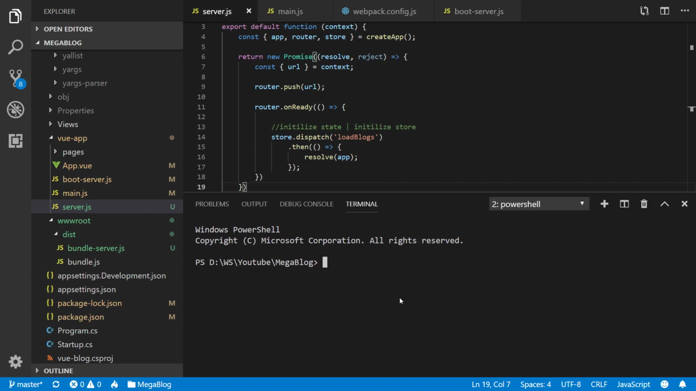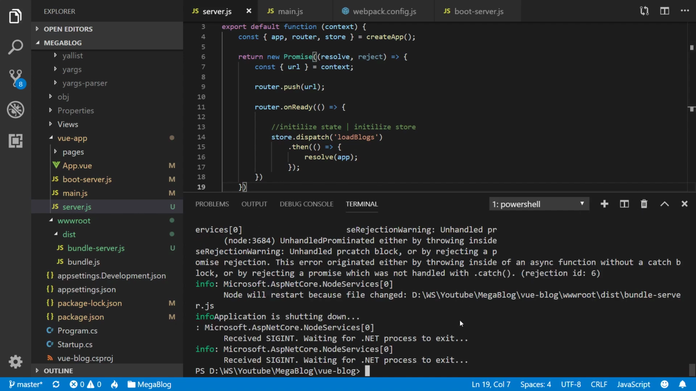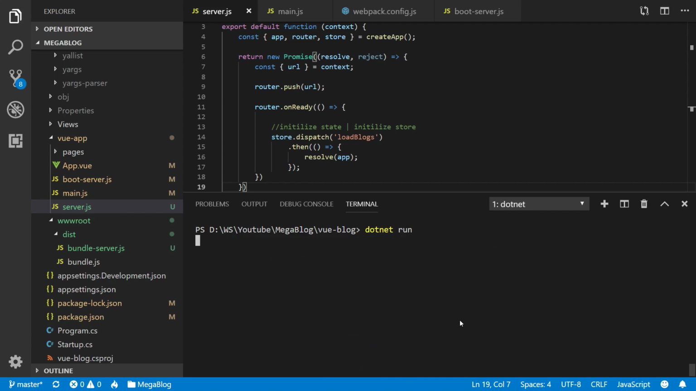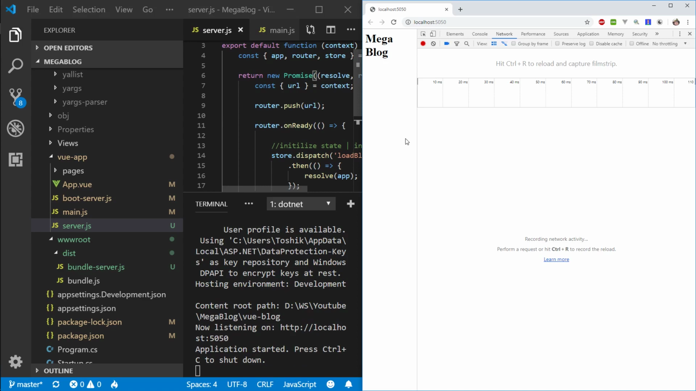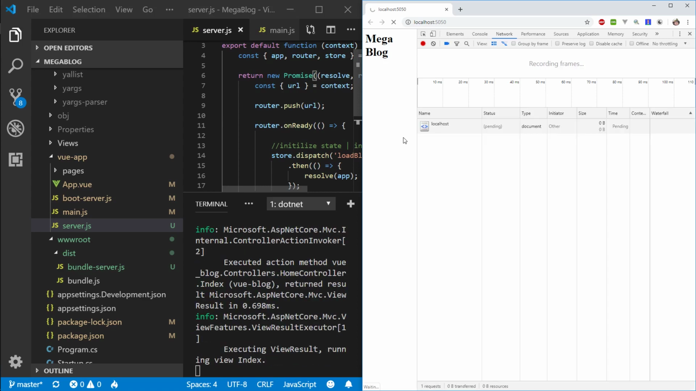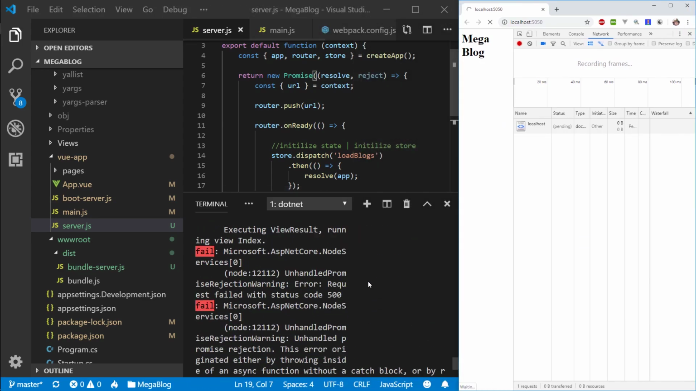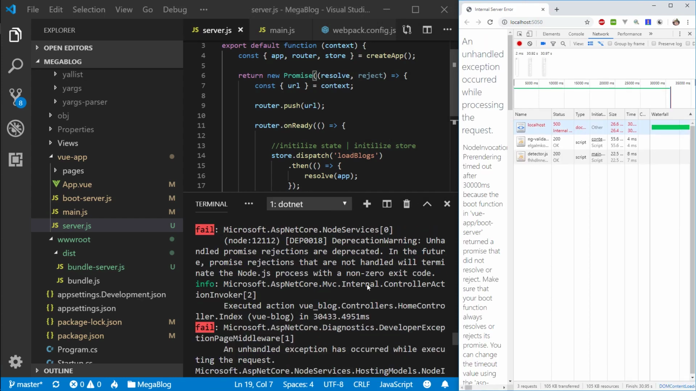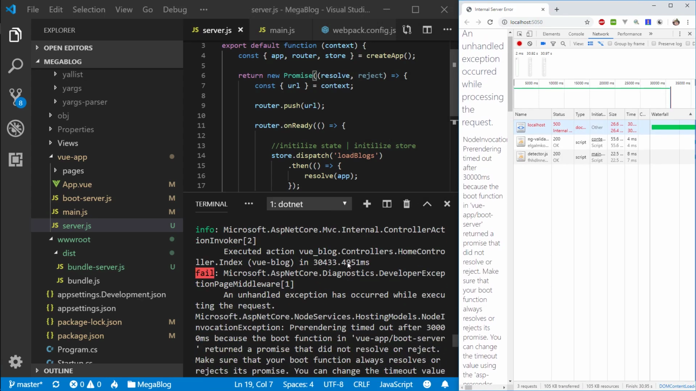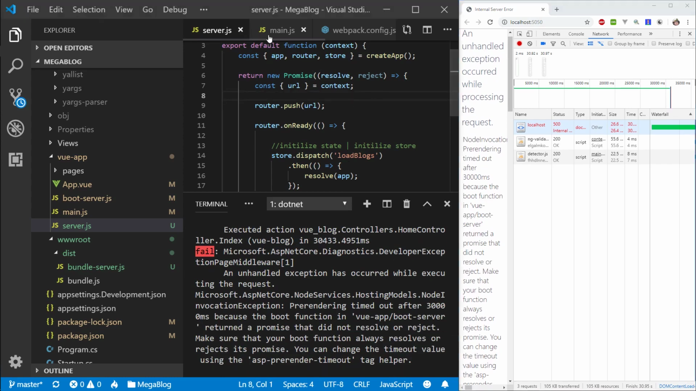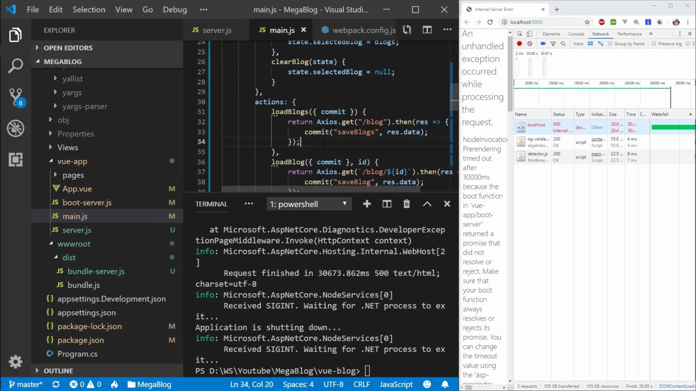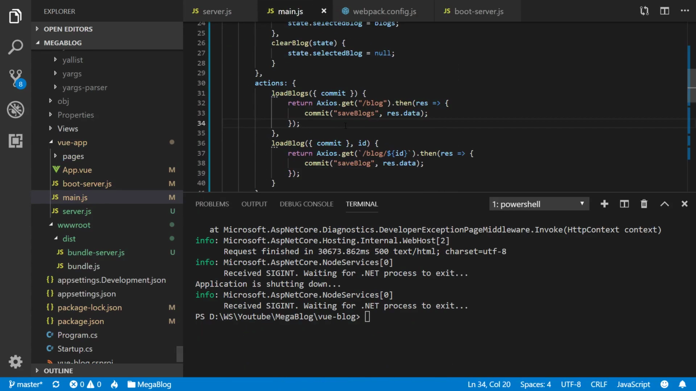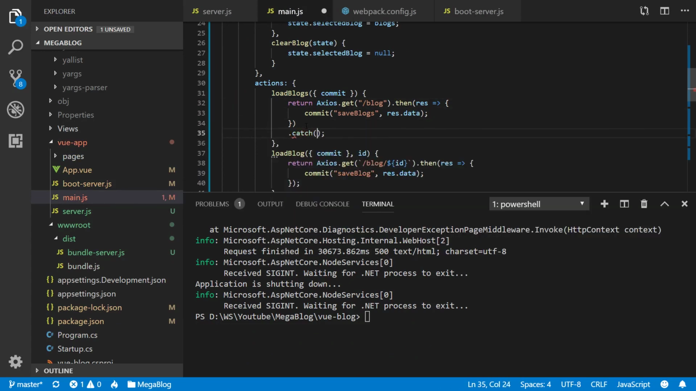Let's open a new terminal. Let's do dotnet run again. Let me open the console. Okay, let's refresh. It seems we are getting another error and a timeout. So one thing we can do is stop this, go into our main.js, and see where we get the blog. Let's go ahead and catch the error.